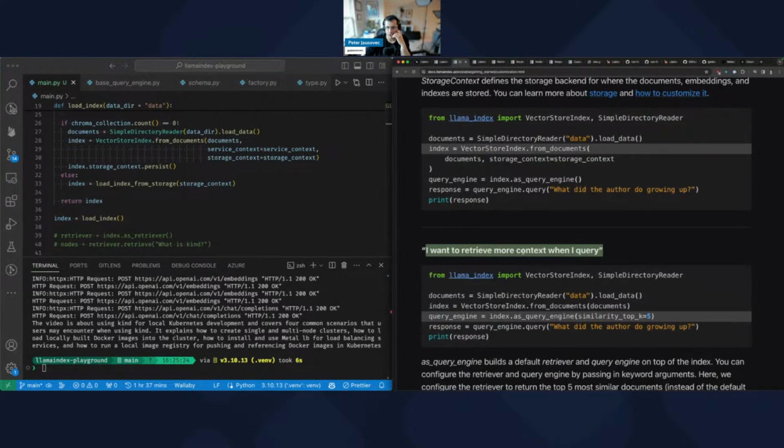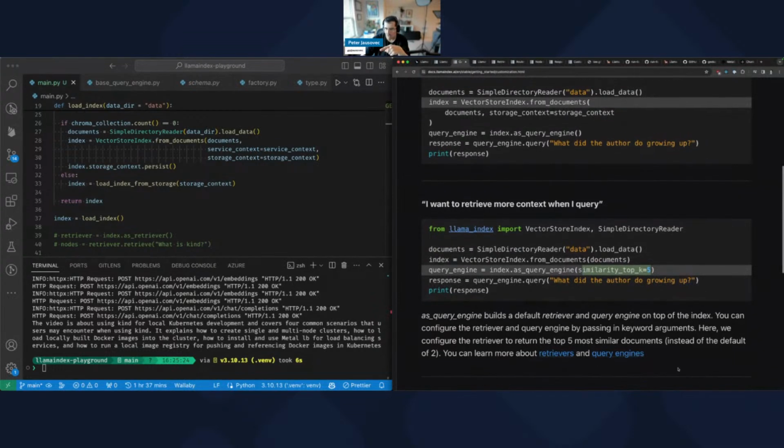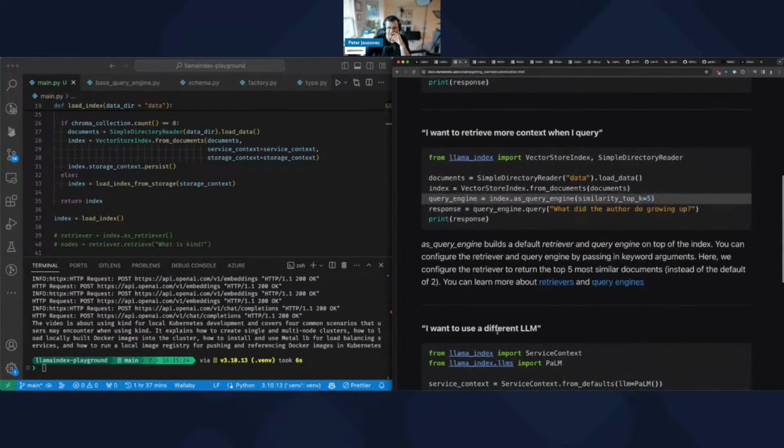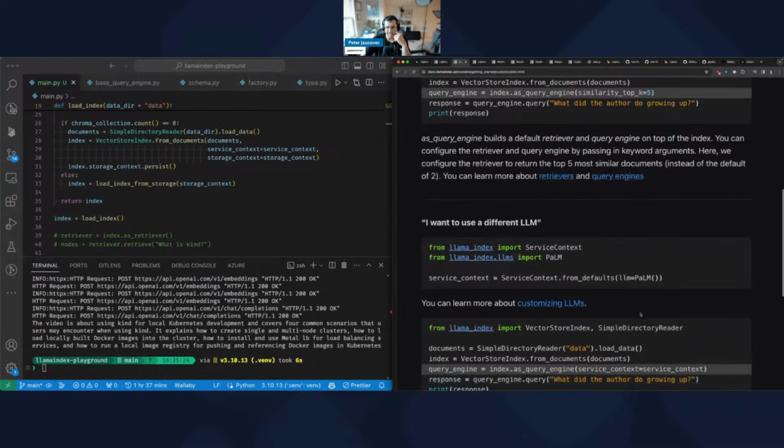I want to retrieve more context when I query. This is good. So instead of getting the top one, in this case, we could get like the top 5. Remember the similarity and the score that I was showing? You can say, well, not just the first one, give me like the top 5 of them. Oh, I guess the default is 2, right? So I want to use a different LLM. Makes sense.